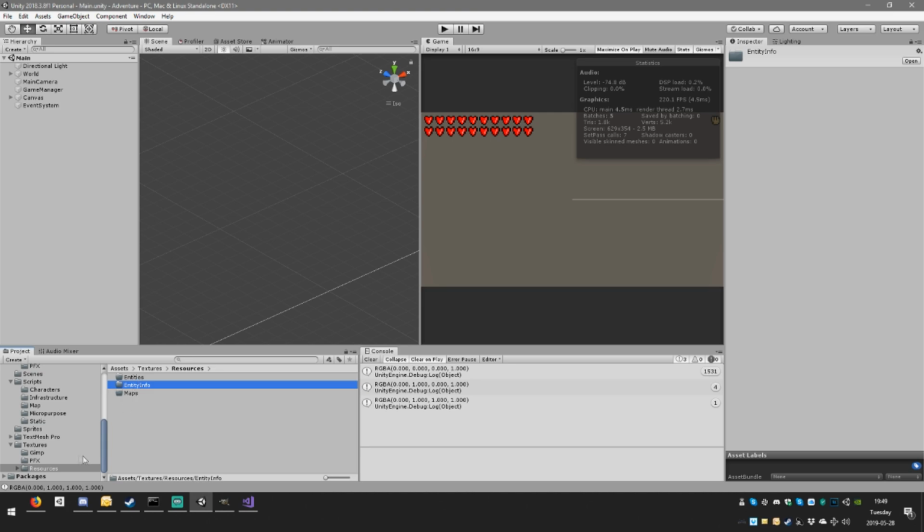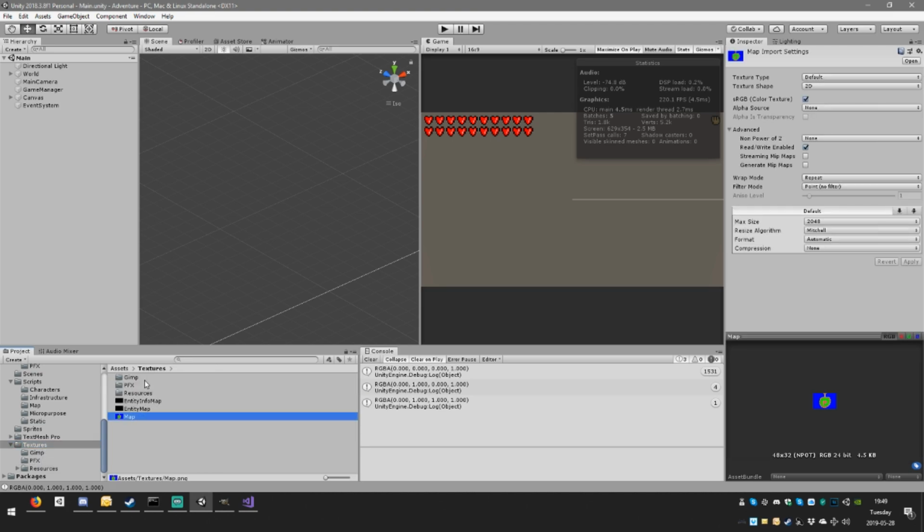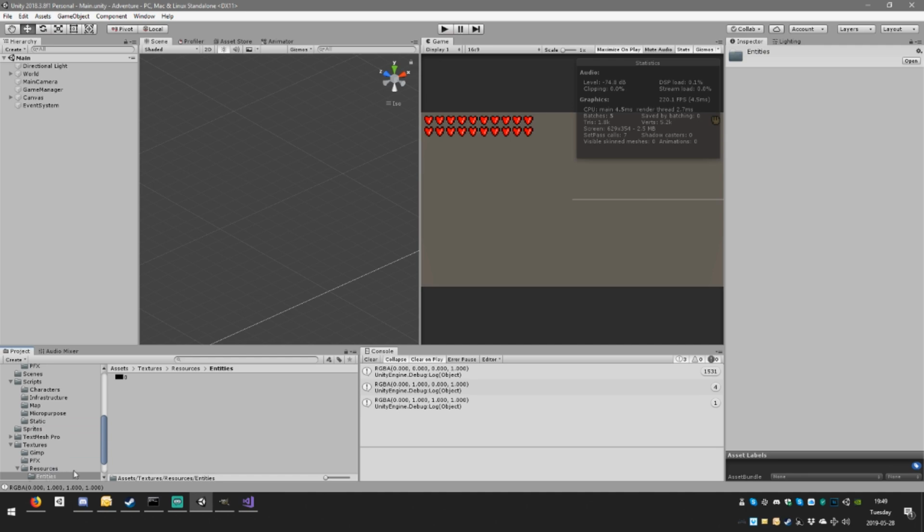Yep. So entity map, etc. We're going to move these into resources. Then rename this one to simply 0 and drag this one in here. Rename this one to 0 and put it here, and this one to 0 and put it here. So now each of these is called 0.